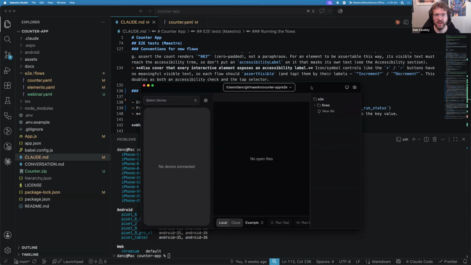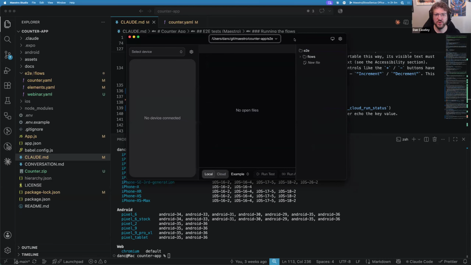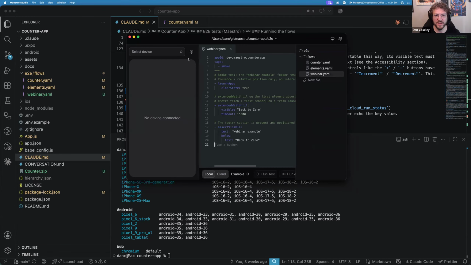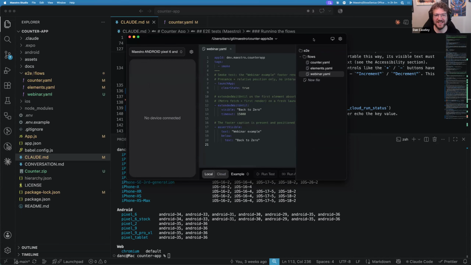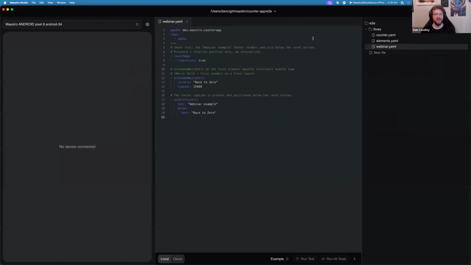Right, so that is Studio with the same folder open. All I've done is open the E2E flows folder, but there's those bits and pieces. Find a device. What's my close? What do you reckon? 30, 30, let's guess at 34 and hope that this is going to boot up and it's going to have the counter app already running on it. That'd be great.